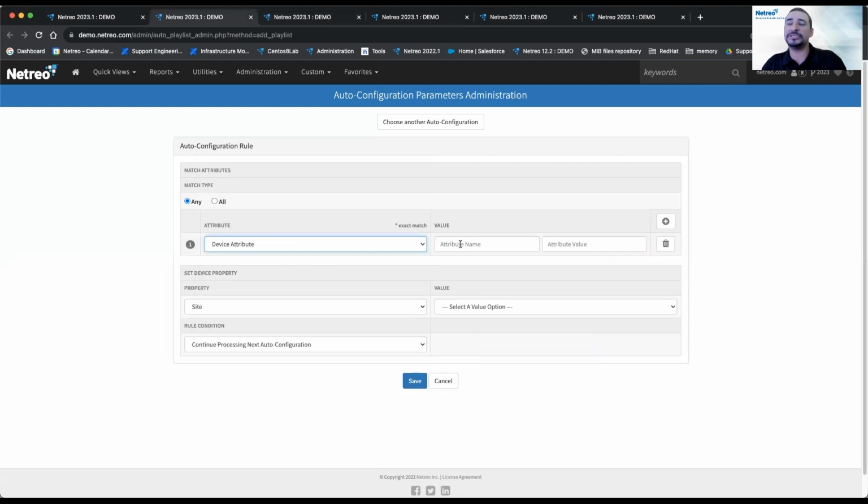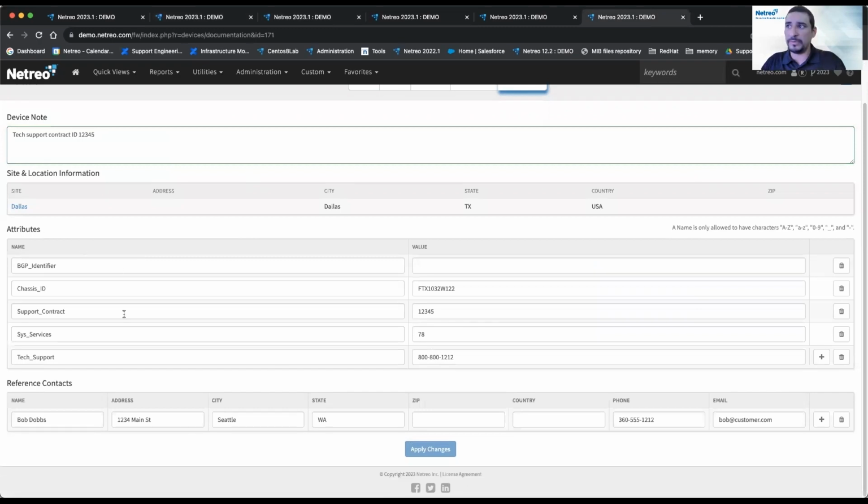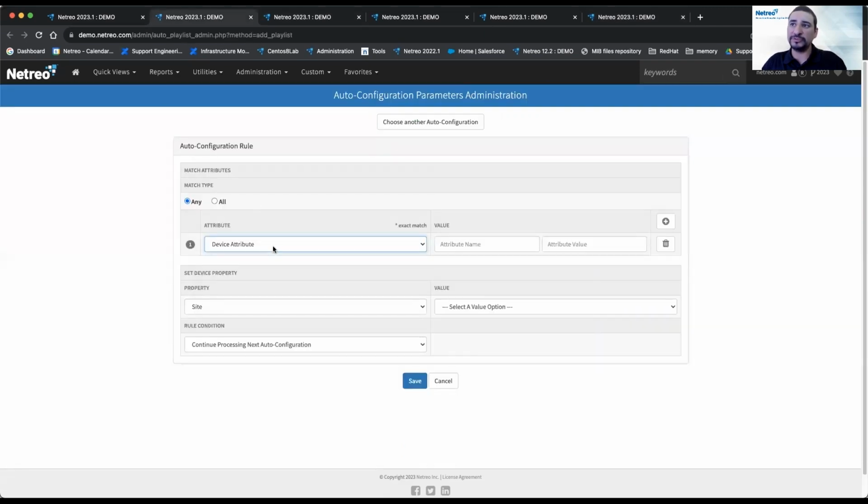Device attribute, these are key value pairs located in your device administration, and they look like the following. These are just made up examples for our lab. Support contract 12345, tech support number. You can actually key off these when running auto configuration rules.